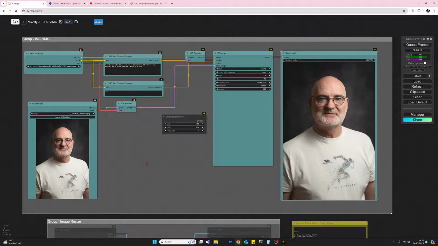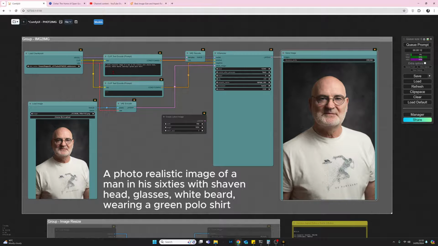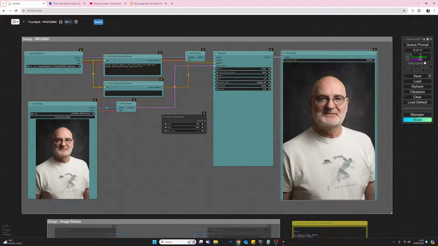So to finish off now, let's try and make some very basic changes to this image. All I wanted to do was change from a white t-shirt to a green polo shirt. I've put a description in basically matching me, so it'll hopefully try and do the same thing. My prompt was a photorealistic image of a man in his 60s with shaven head. He's not bald, wearing glasses, white beard, wearing a green polo shirt. So really, it's the shirt that we're trying to change.